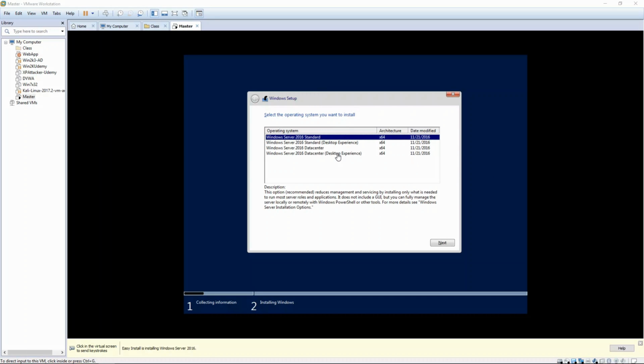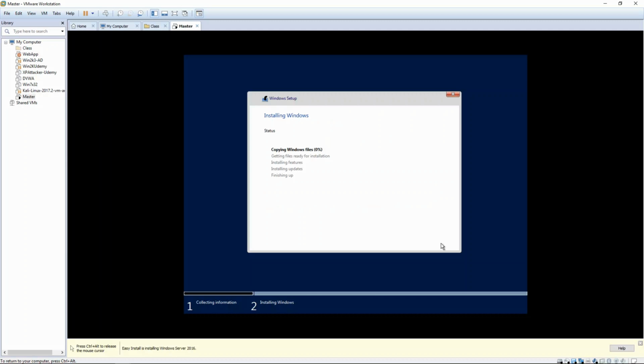Okay, on here you're going to want to choose Windows Server 2016 Data Center Desktop Experience. It's important you pay attention to this because once you select it, you're not able to change it. So you cannot switch between GUI and core based after you've installed the operating system. That's important to remember because previously it was possible to change the installation.